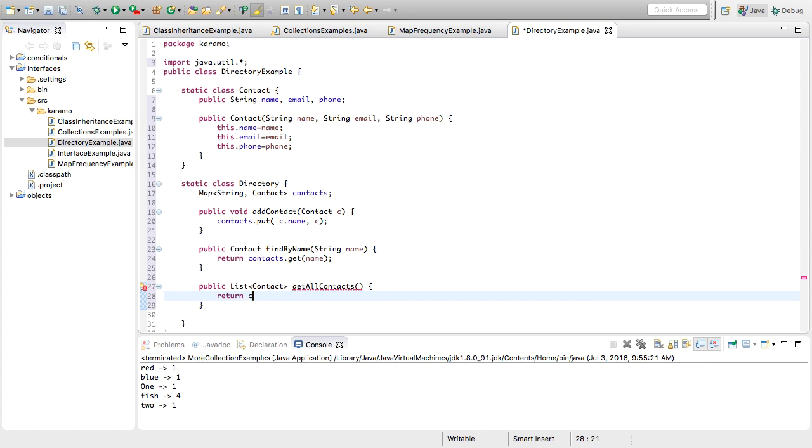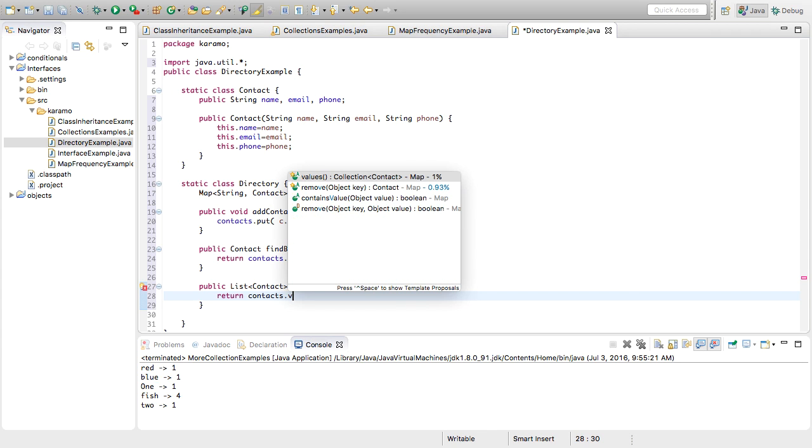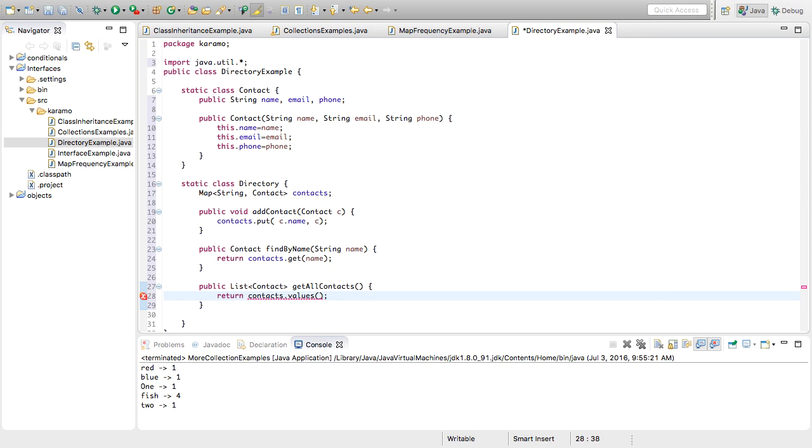What we really need to do is return contacts.values. Now this wouldn't work because it's a collection, not a list. But I can do this and make it into a list. Every collection, oh, but I cannot. I make it into an array list. Or I could just return it as a collection and change this to be a collection instead of an array list. Or a list, sorry.